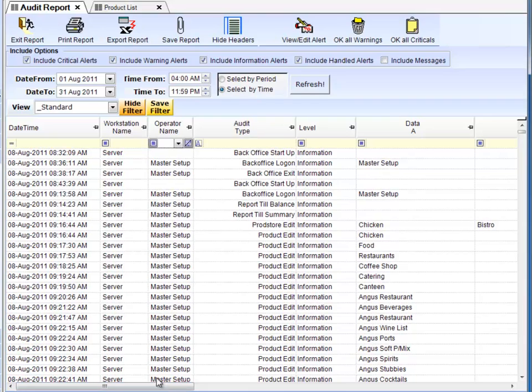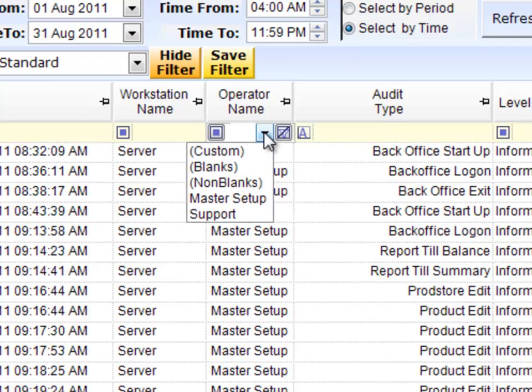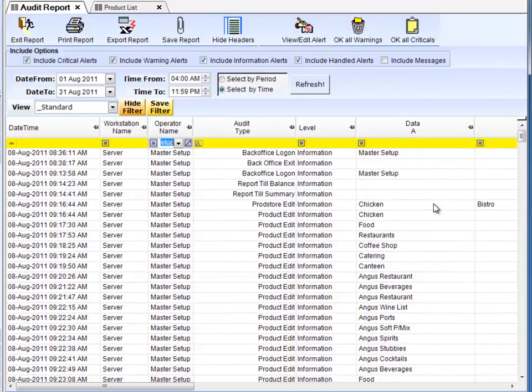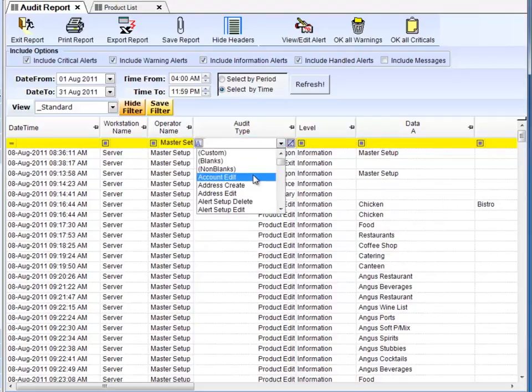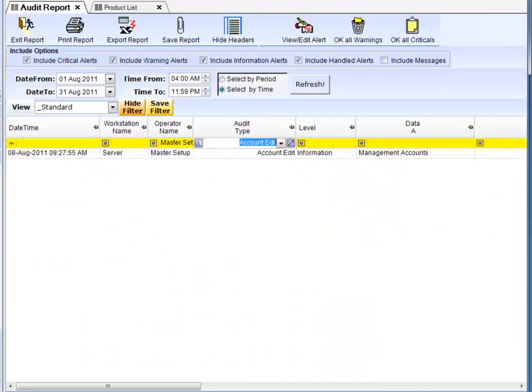However, for the moment, what I wish to do is use the filter to actually find all the changes that a particular operator has made. So now I can select a particular operator and I can see all the changes that that operator has performed on the system within the date range selected. Additionally, I can do further filtering and filter down to account edits. Now I can see all the account edits for that operator for that date range. As you see, the audit report is very powerful and it's a very important tool in your arsenal when you're maintaining your system. Okay, let's have a look at another way that we can access the audit report.